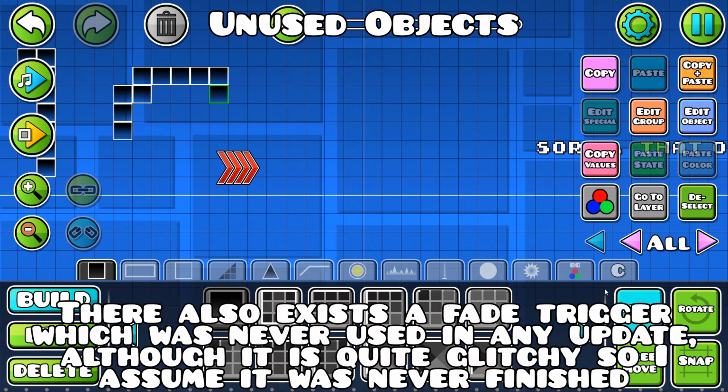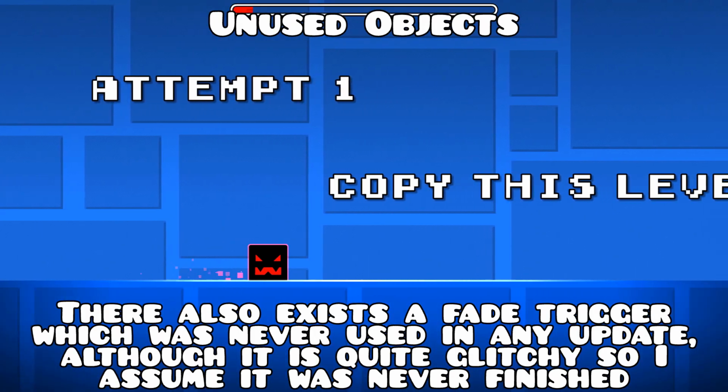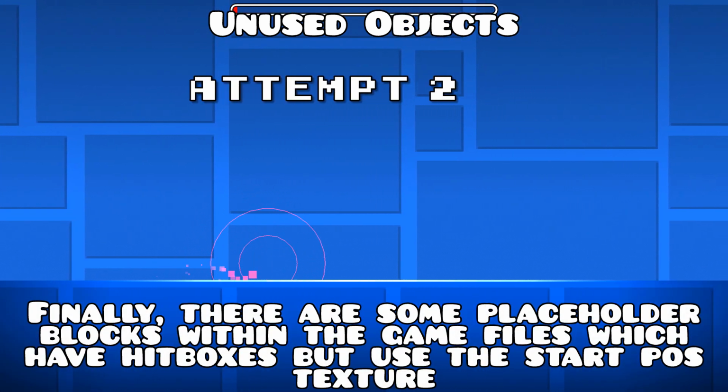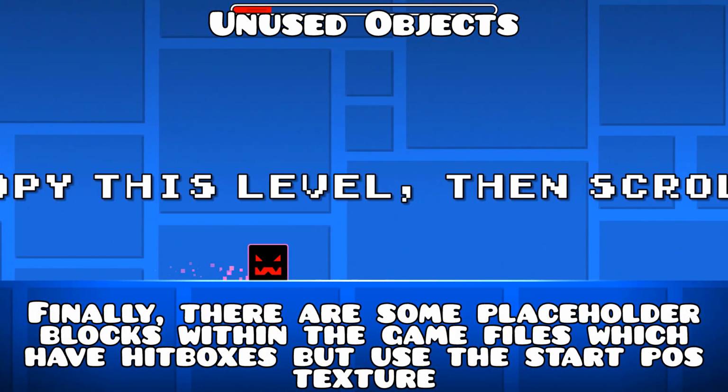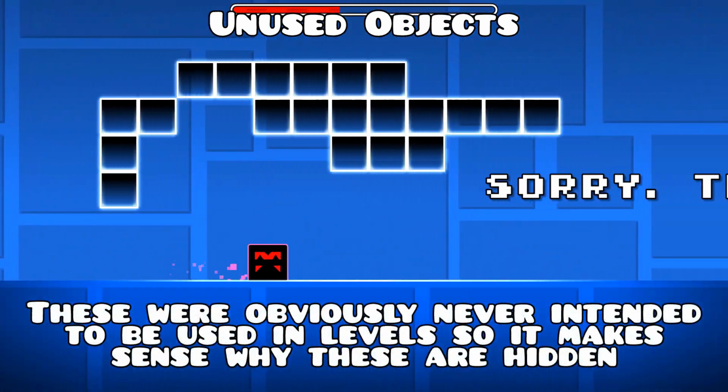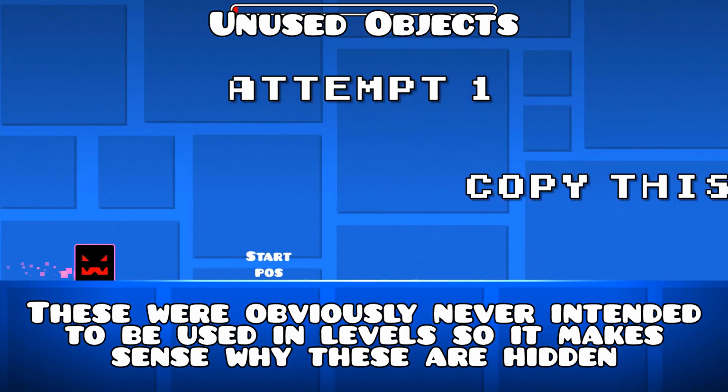There also exists a fade trigger which was never used in any update, although it is quite glitchy, so assume it was never finished. Finally, there are some placeholder blocks within the game files which have hitboxes but use the start pause texture. These were obviously never intended to be used in levels, so it makes sense why these are hidden.